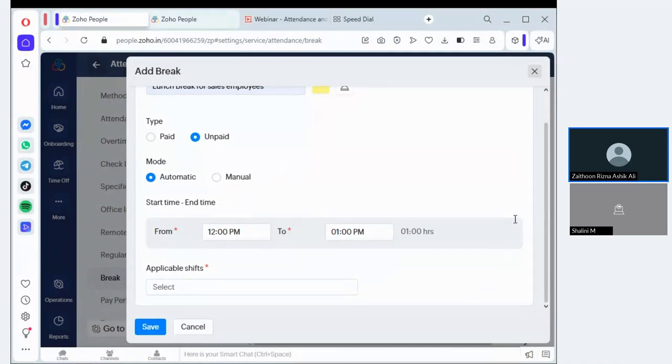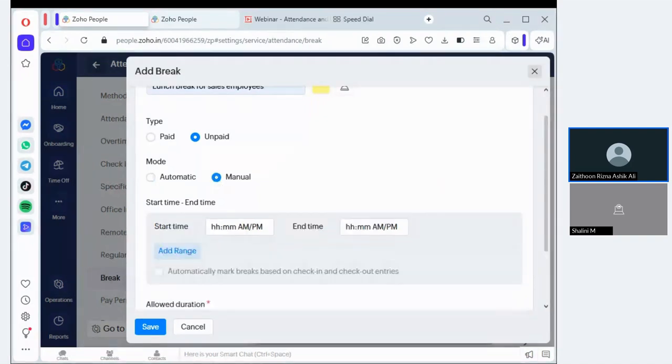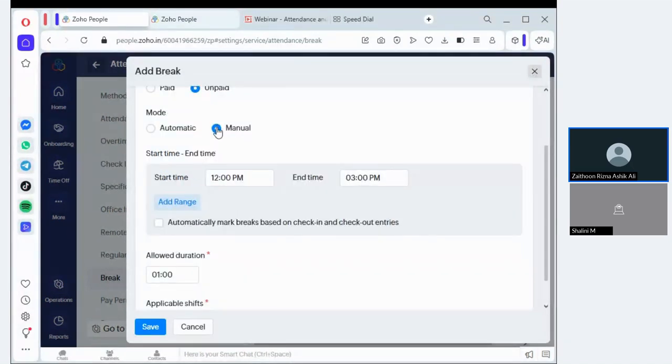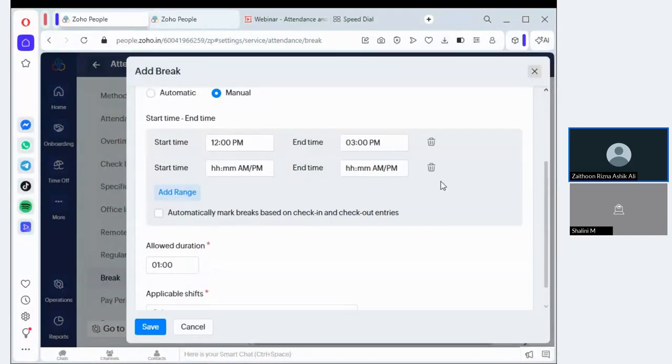However, by enabling your employees to manually click on the break timer, you can define during which period the employees are allowed to take this lunch break. Example, from 12 to 3 p.m. 12 to 3 p.m. is 3 hours, but you want your employees to only take 1 hour. In this case, you can also limit your allowed duration. This allowed duration is only applicable for manual. You can also add multiple ranges.